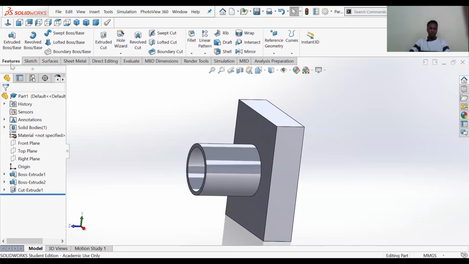So under the command category features, there is an option here called fillet. If you click this drop-down menu, you are going to get several options. The first option is the fillet option. Another option is the chamfer option. So let's see how we can apply fillet on our 3D model.